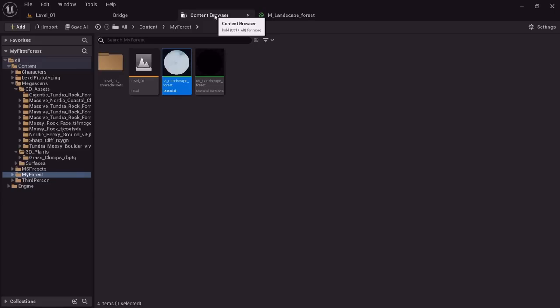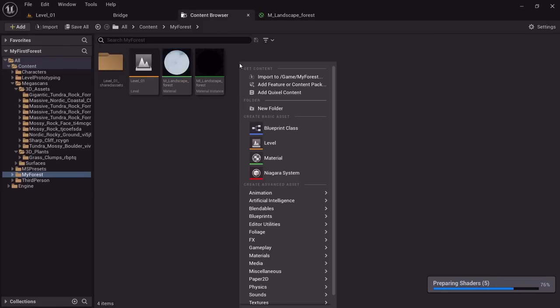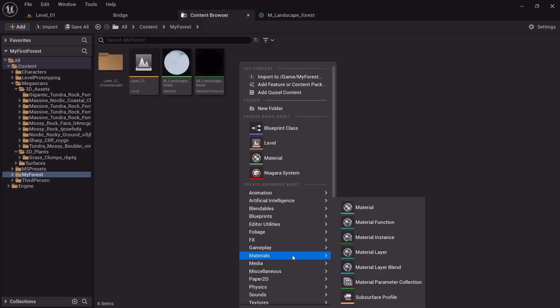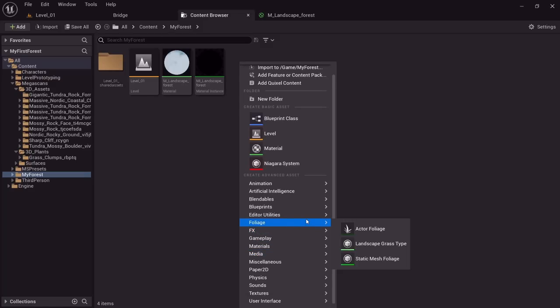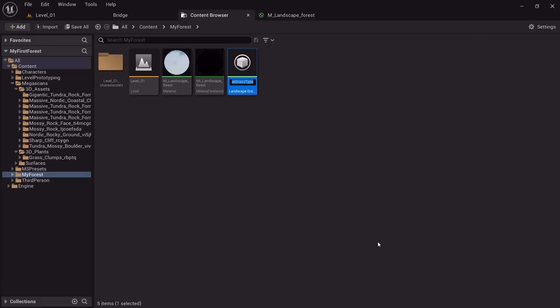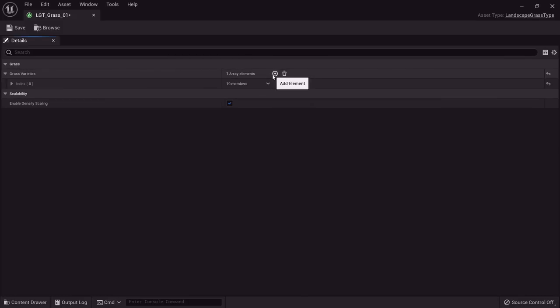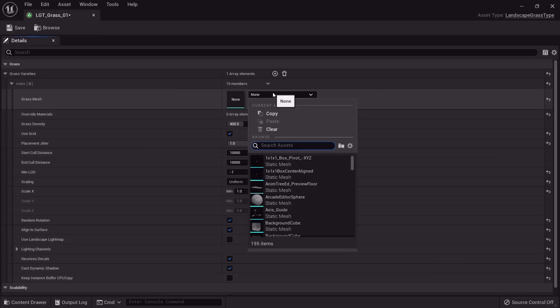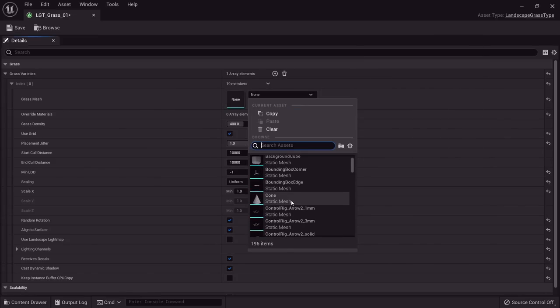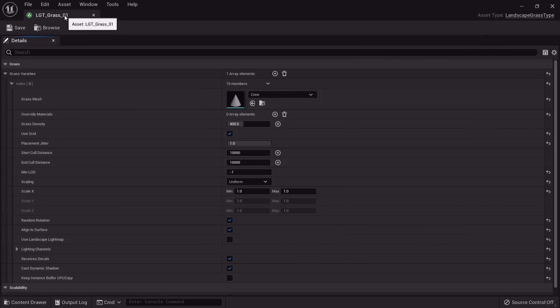Okay. And before doing that, I'm going to create here a grass material. So if I go here, go to materials, go to foliage, go to landscape grass type. Click on this, and let's call it landscape grass type, I don't know, grass 01, okay? So here, we can add some meshes. We will put, let's just put a cone here for now, okay? So we will take a look at that later.